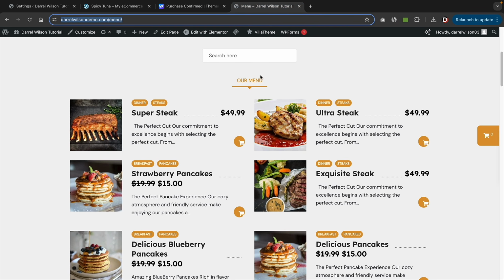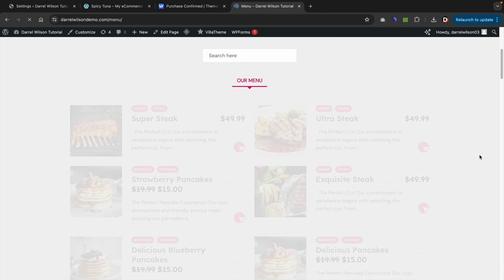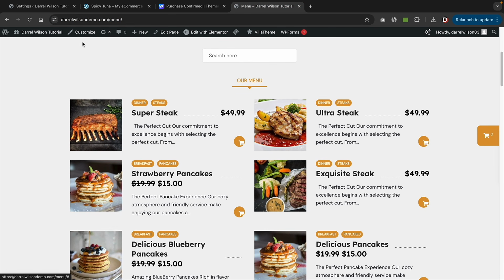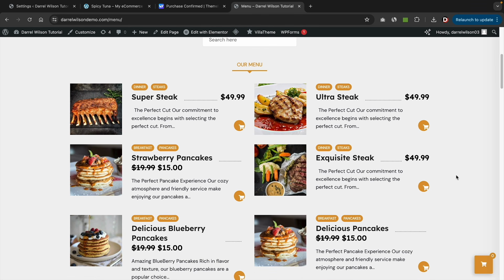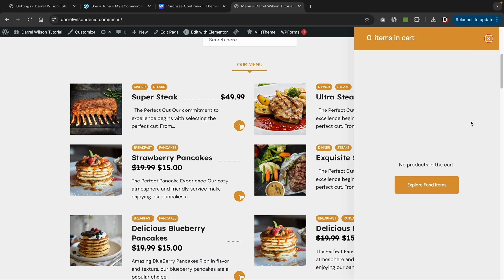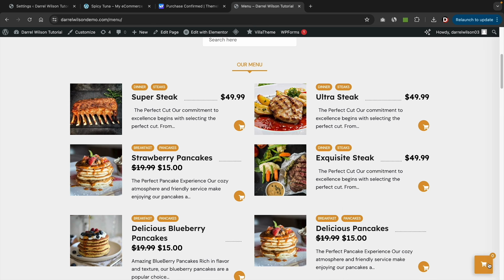Let's go ahead and take a look here. I'll refresh this page over here. It looks like it's the same thing. Maybe I've got to clear my cache. Here, let's clear my cache. Oh, okay. So you'll see it moved it here to the bottom, right? That is how it looks. It places it there at the bottom.